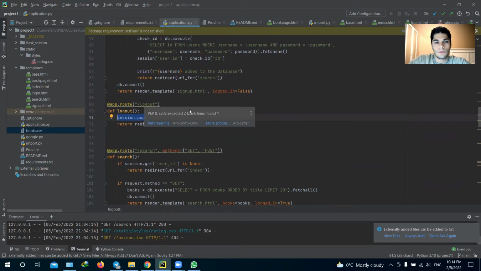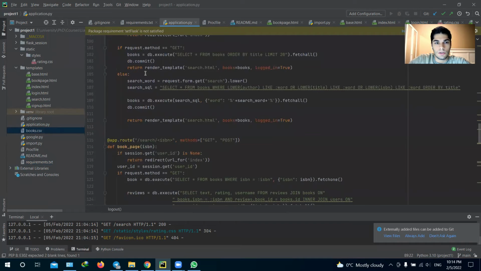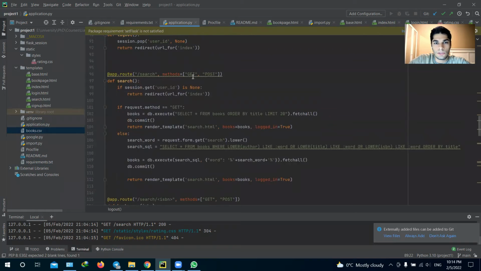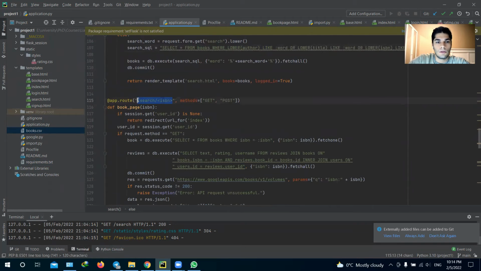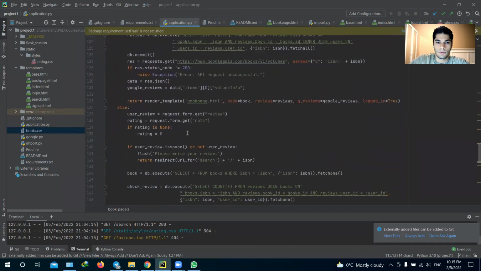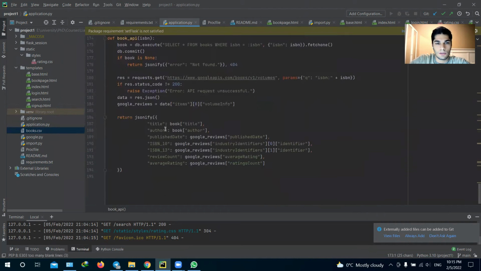There is a logout route that you can take and it basically deletes the session. There's a search page that includes 2 methods, get and post. When you post, it's a query that selects the books from the database. And the other route is the book page that you can take and see the details related to that book. And this is the API section that gets the book data from Google and also my database.